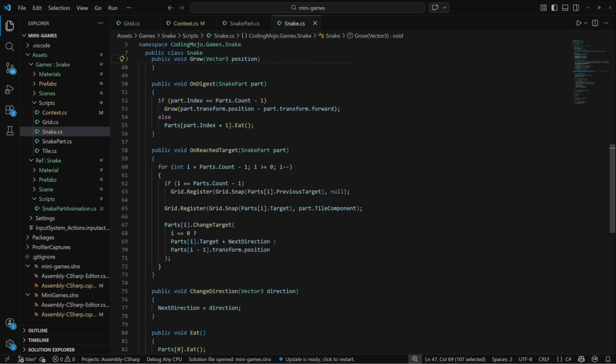head-to-tail proportion. The onDigest function is called whenever a part finishes digesting. If the emitting part is a tail, we grow the snake. Otherwise, we pass the food to the next part.